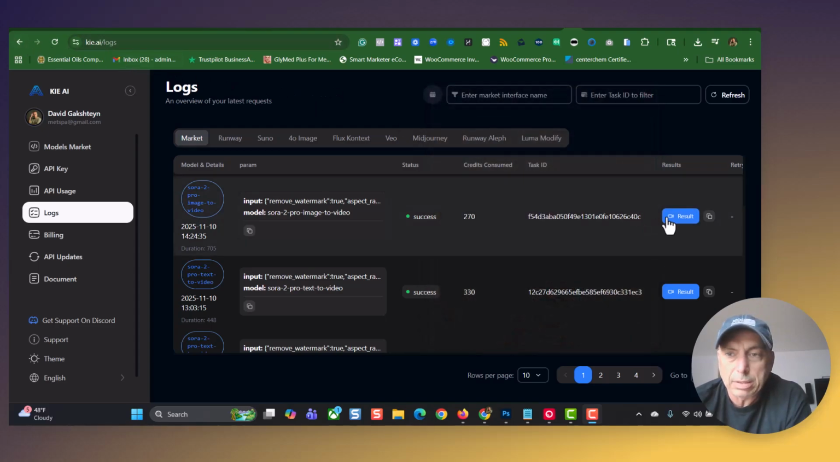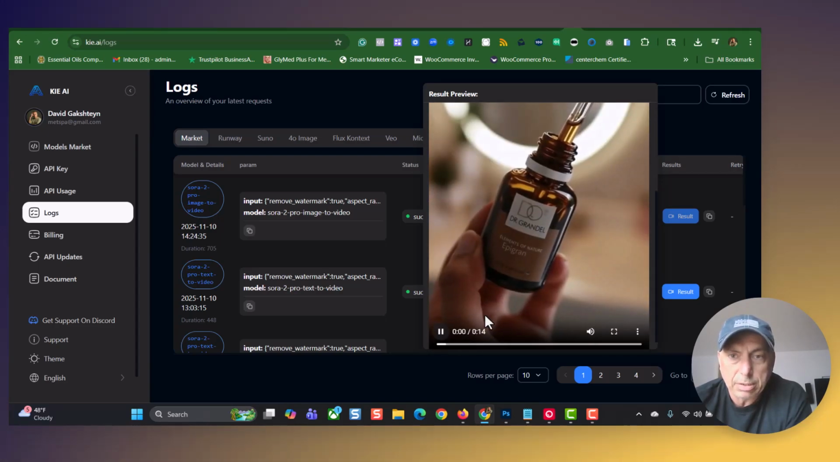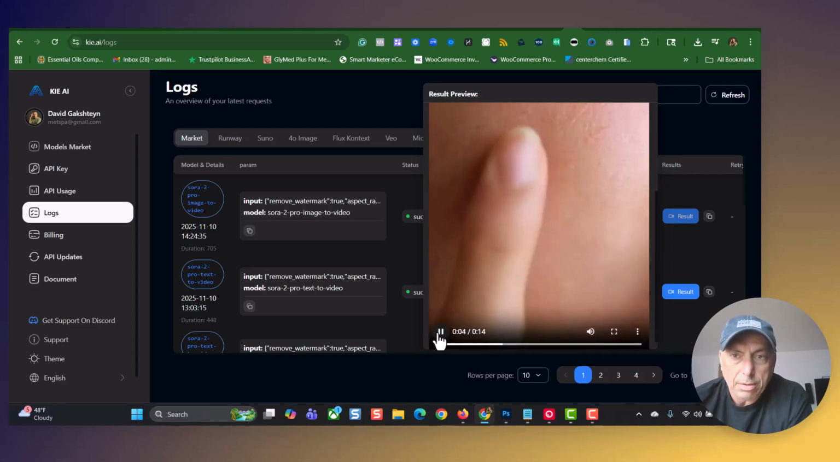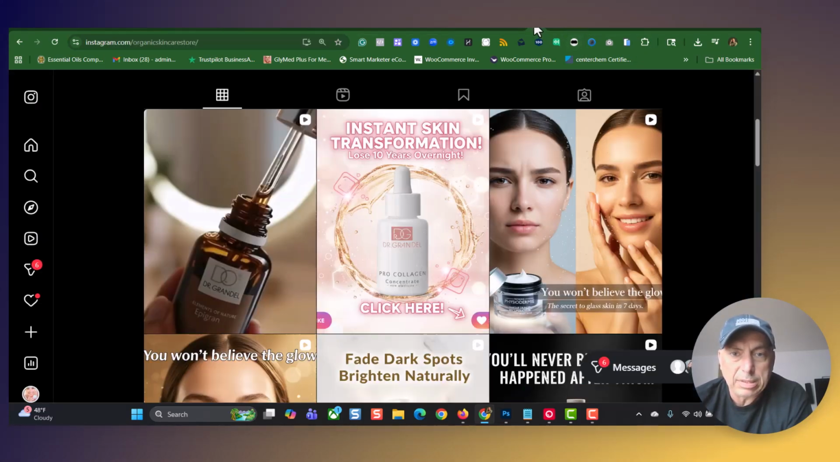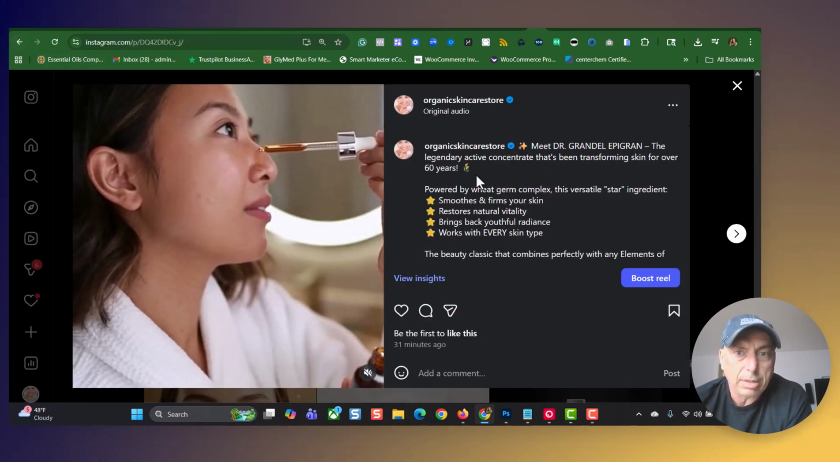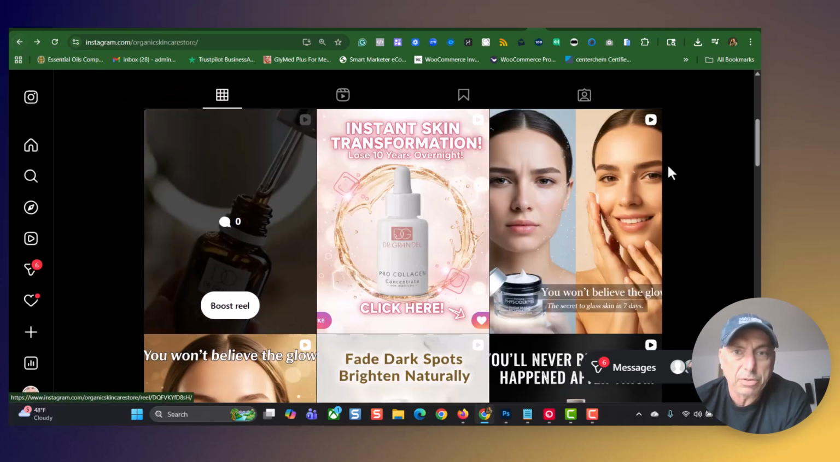Again, I'm going to zoom in. It's Kai AI. Let me show you what a beautiful video this is. Again, this is using SORA. I'm not going to waste any time, but this is Elements of Nature Epigram. It's this natural wheat germ essence that totally revived my skin. Again, this is beautiful, and this is where I post it, right here on Instagram. You could obviously use it for TikTok, anything.